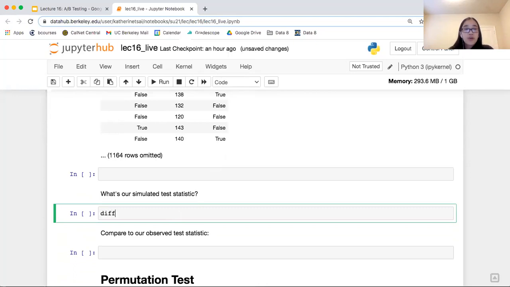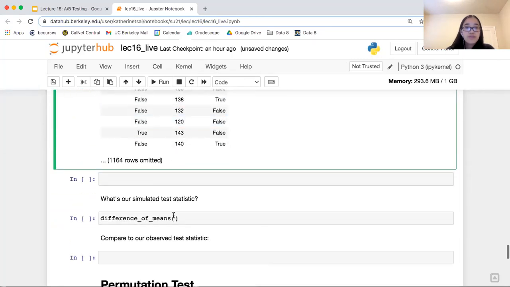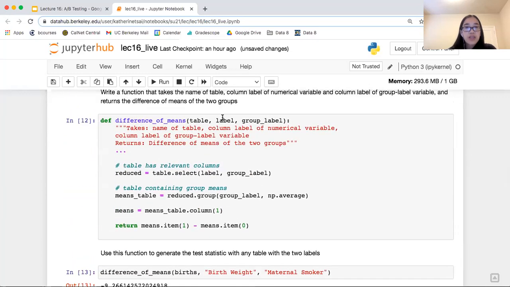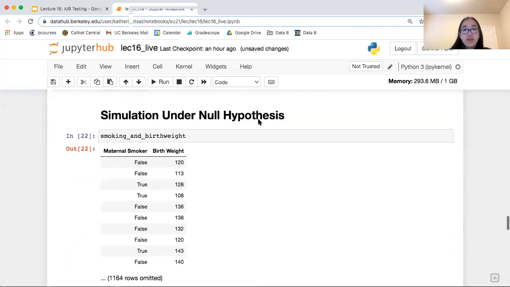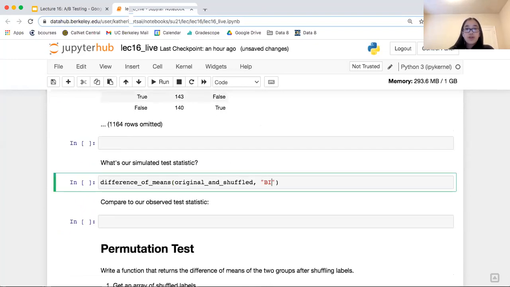Okay, so like we said before, we want to use the difference of means function. That function takes in a table name. In this case, let's use our original and shuffled table. Let's scroll back up. The second argument is the label with the numerical variable, and the third argument is the group label. In this case, we would want to use birth weight here. And then what do we want to use as our group label? Do we want to use what we used before, which is maternal smoker, or do we want to use something else?